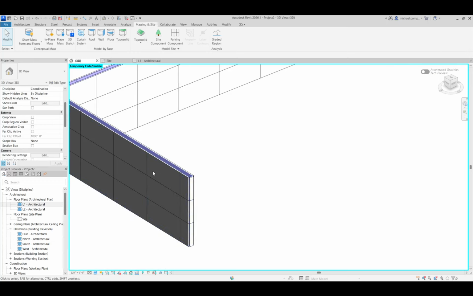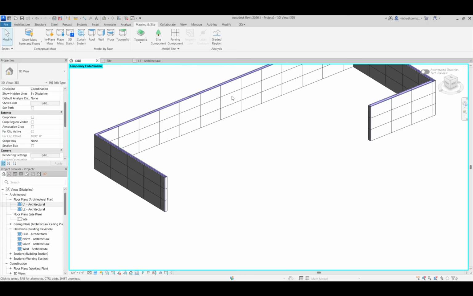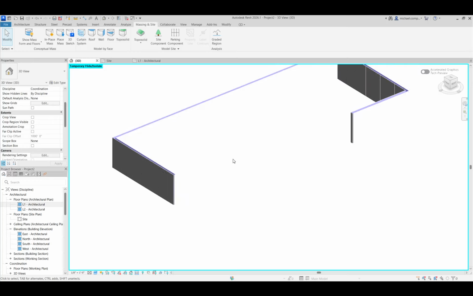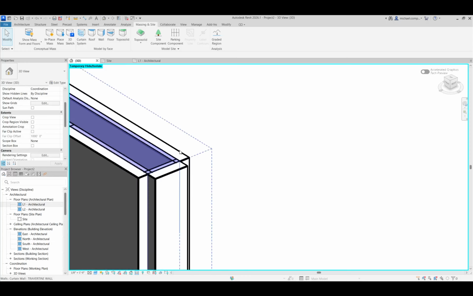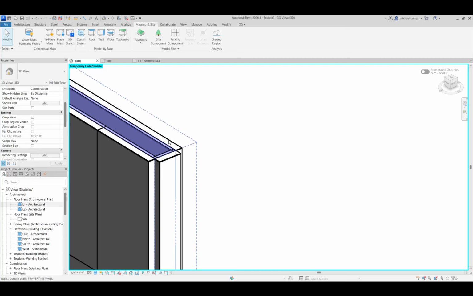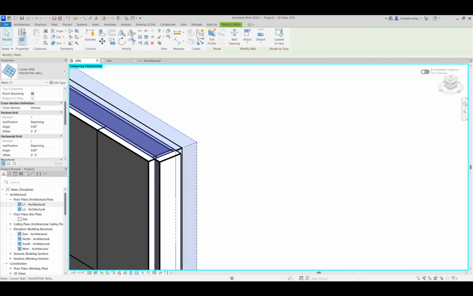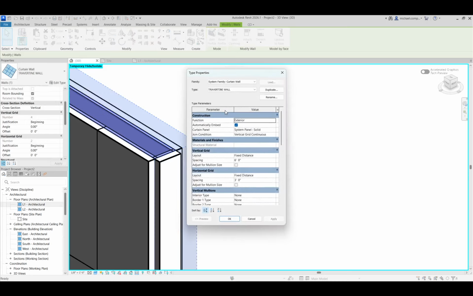I think I got the panel dimensions right. That looks pretty good. So I got the horizontal grid at 3 feet apart. I got the vertical grid at 6 feet apart. I think I got it right, but I am noticing something funky. Notice these corners. Why is it doing that, right? So if I go to the family, and I'm going to select the family real quick. If I go to that wall and I hit edit type, what's it telling me?